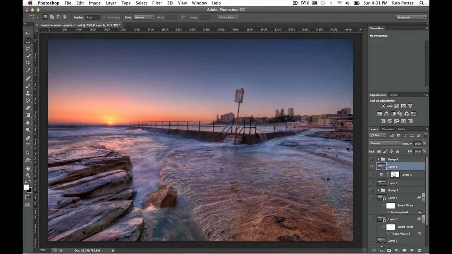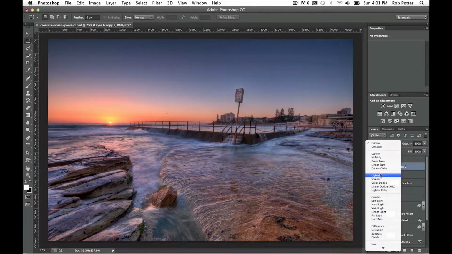So one of the ways I'm going to do that is I'm going to duplicate this layer here. Now, a couple of different ways I could do that. I'm going to press Command J, or Control J on the PC. And as you can see here, I get a copy of that layer. Now what I'm going to do is change my blend mode. So I'm going to go from normal to screen.